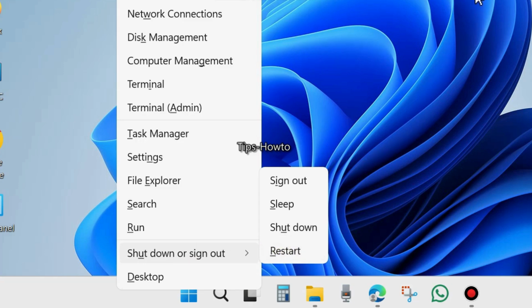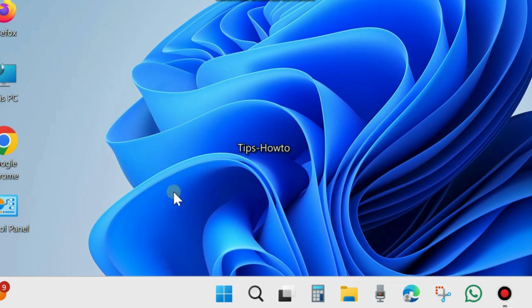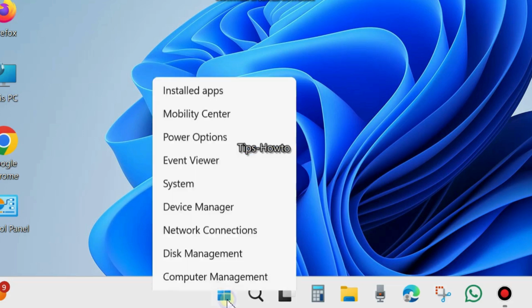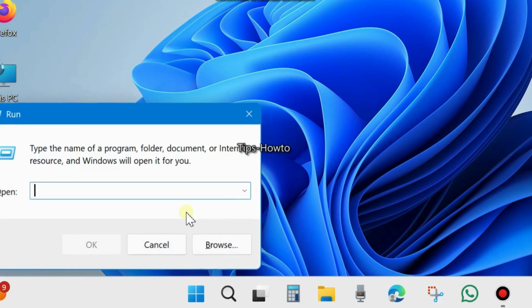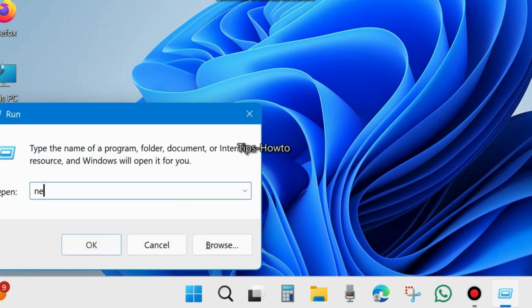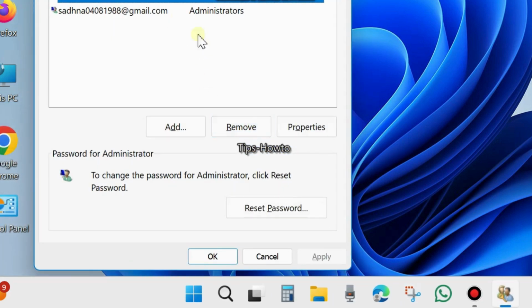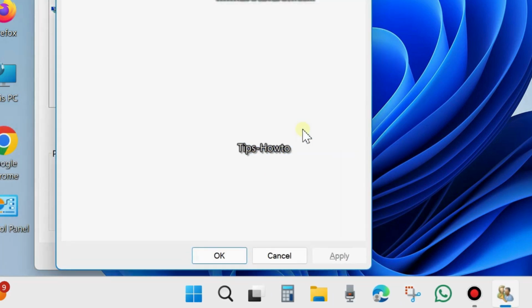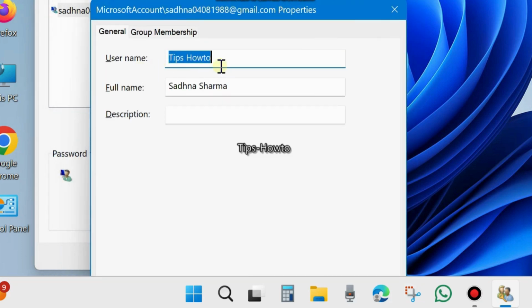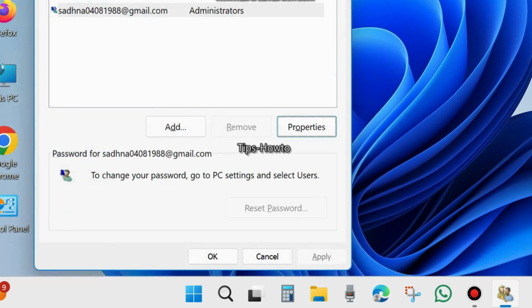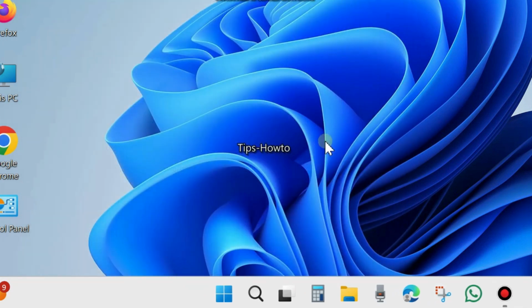So restart your system, and once it has successfully restarted, go through the same process: right click on the start button, choose Run, and open the user accounts again with netplwiz in the Run dialog search field. Select your account, choose Properties, and you can see your username is successfully changed and all apps will now open.